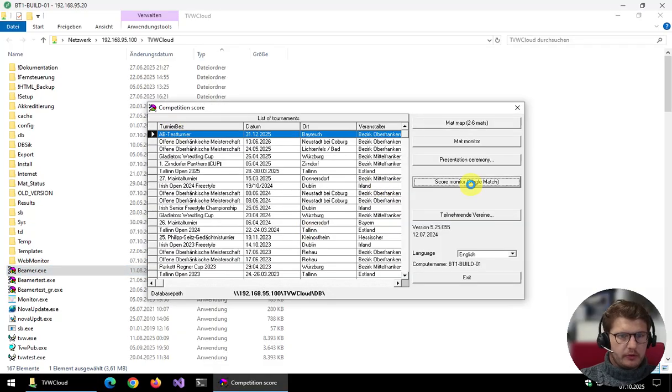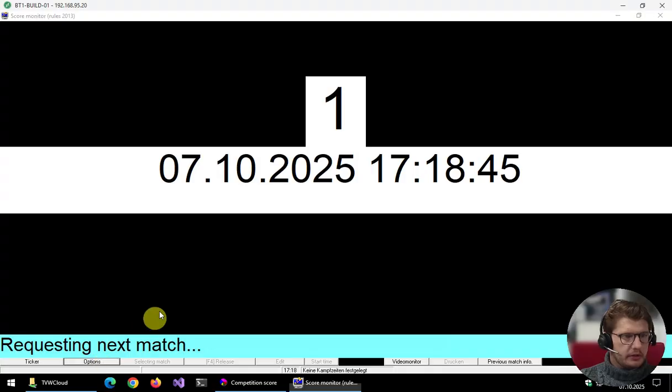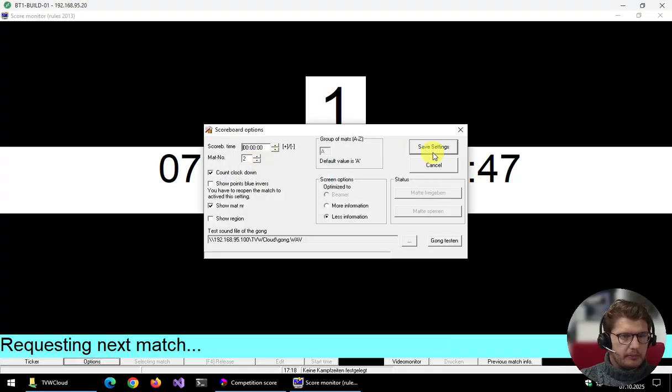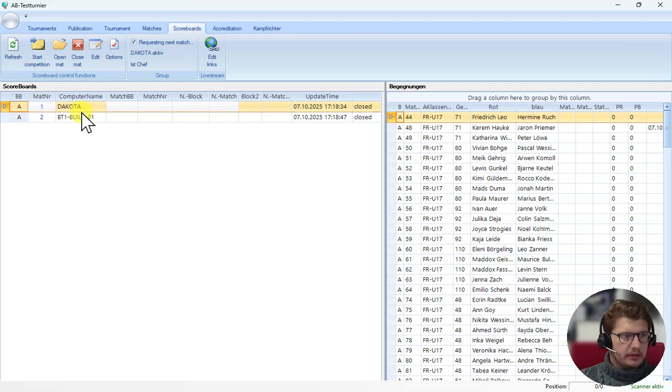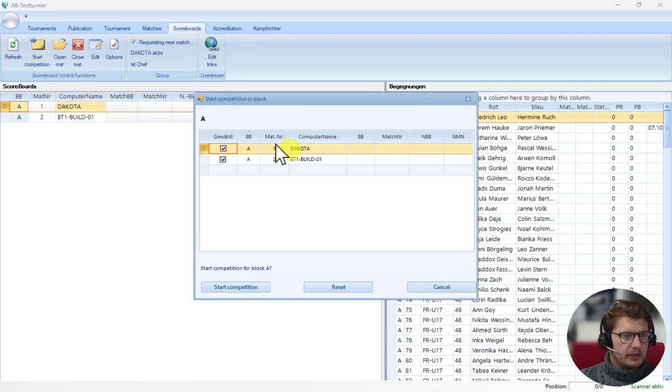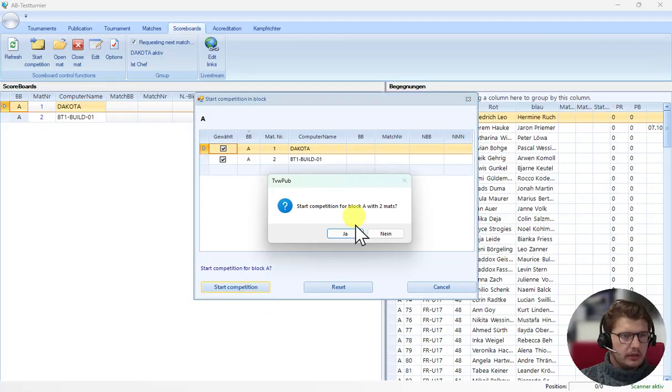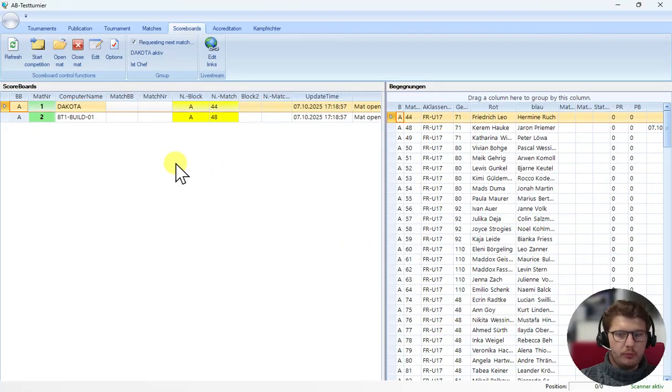So open up the tournament in the scoreboard version, give this one mat number 2, and with doing so it will register here, and now we have 2 mats registered, and then I can start the competition. So the 2 mats are open. What the publication software does is it assigns the next match. So it gets the next match number and assigns it automatically to one mat, so all the automatism is running.